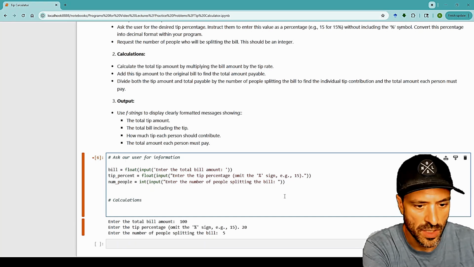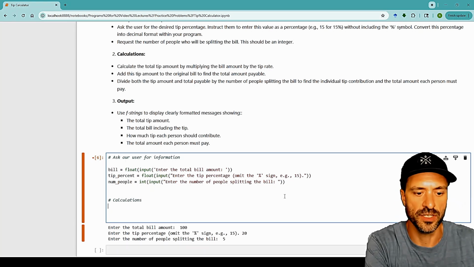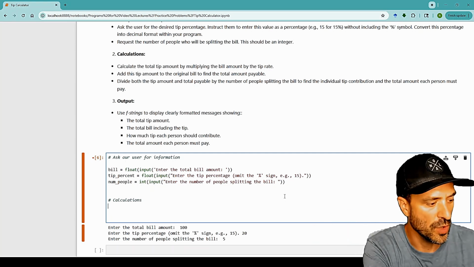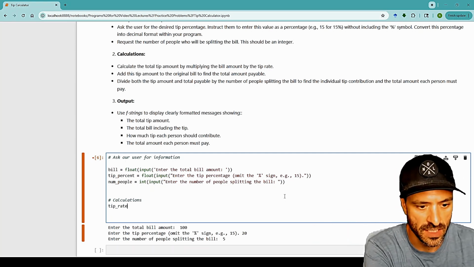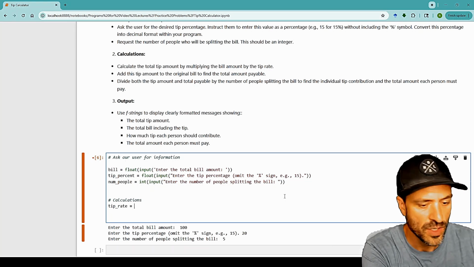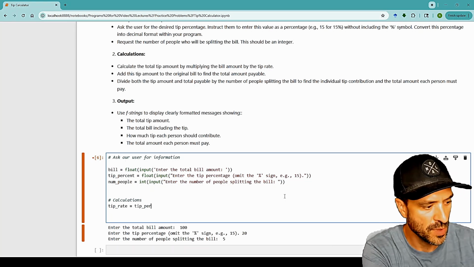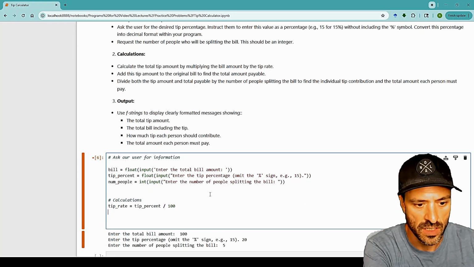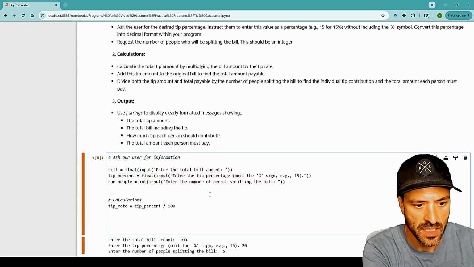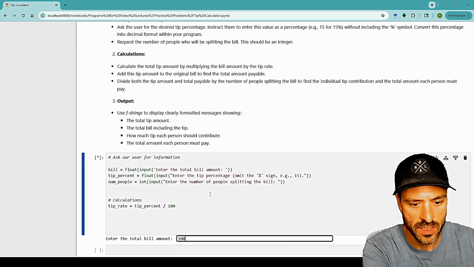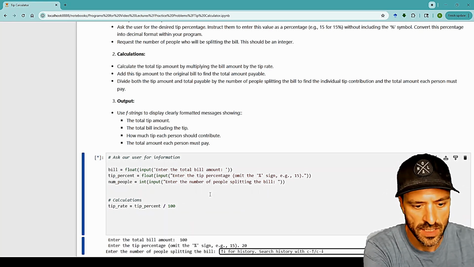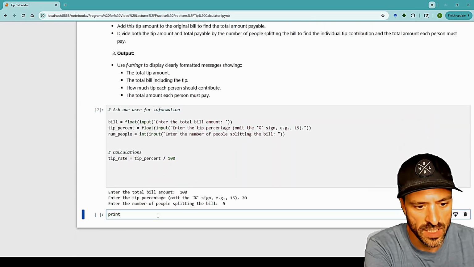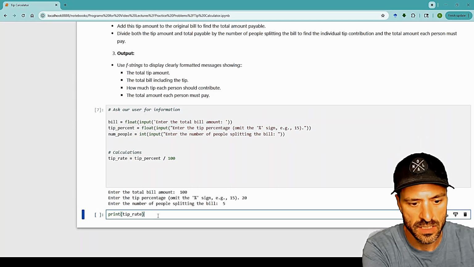All right, so first calculation we need to do is their tip came in as a whole number, right? So we need to go ahead and calculate the tip rate, right? Which is simply the tip percent divided by 100, right? So let's take a look at this. 125, right? And then let's go ahead and print what's in tip rate.